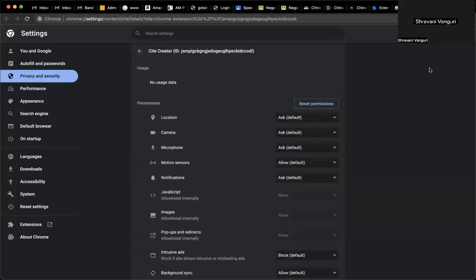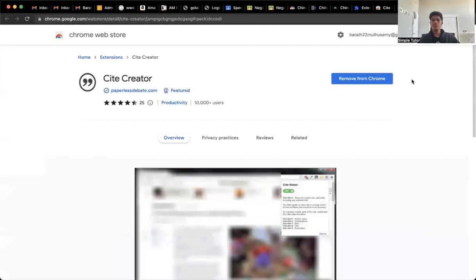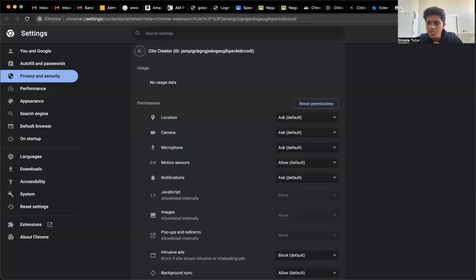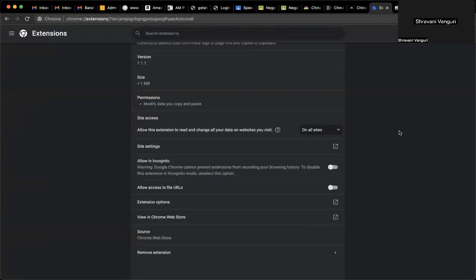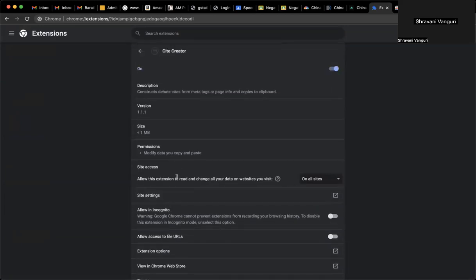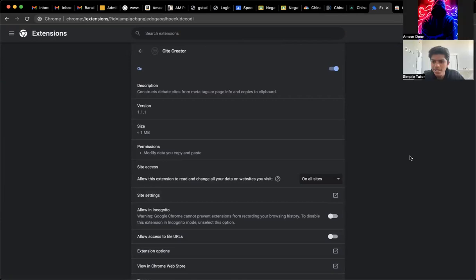I'm not too sure. There's a way, though. When you click on your extension, if it's not working on the website, you can just give it access. That's manage extension, so you have to allow it on all sites.